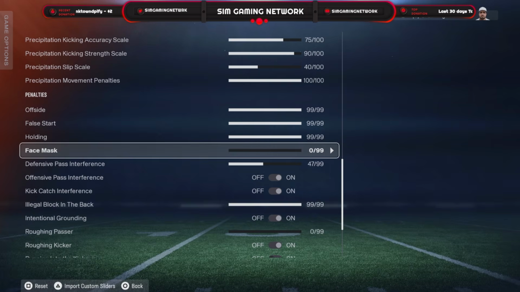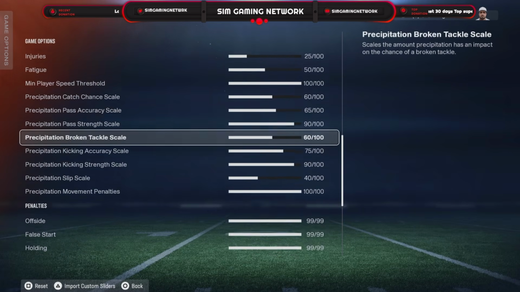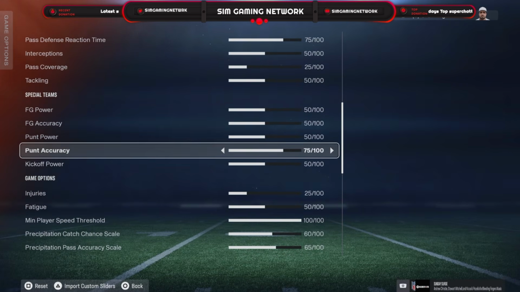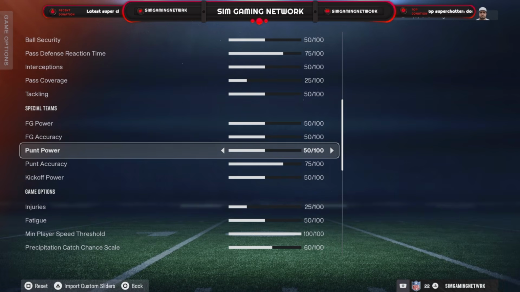Because face mask, as we all know, is something that whether you set it on 0 or 99, it does not get called. I don't think anyone has seen a face mask called in all of Madden 26, Madden 25, maybe even Madden 24. So this has zero impact on call rate. So it'd be nice if penalties that have sliders associated worked, right? And that's kind of what we're going to go through and discuss. Punt power and quarterback accuracy.